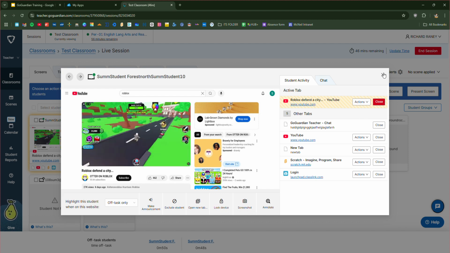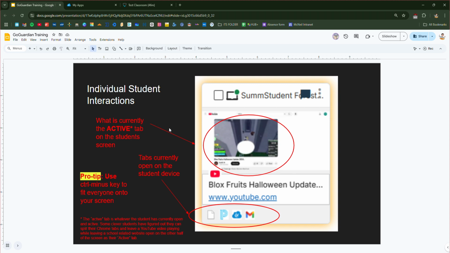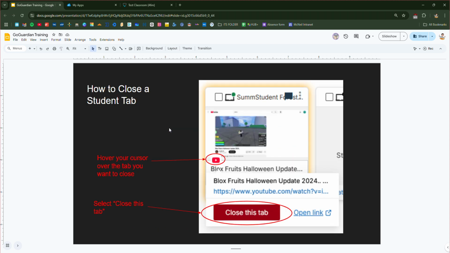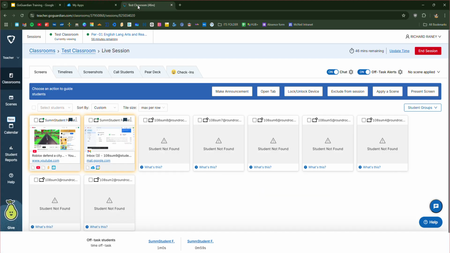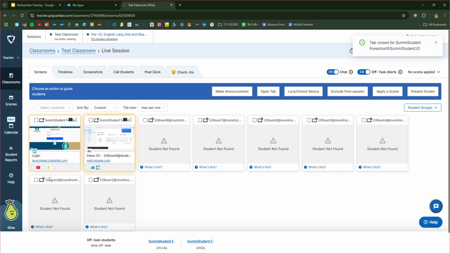The main thing we're going to talk about first of all is if the students are using something that you do not want them to use, you have the ability to close their tabs. And it's very simple to do. If I go back to the test classroom, okay, this kid is watching a YouTube video about Roblox. He should be working on, I don't know, math right now. So what I'm going to do is hover over this little YouTube icon, and I get the option to close this tab. If I click that, the student is no longer watching that YouTube video anymore.